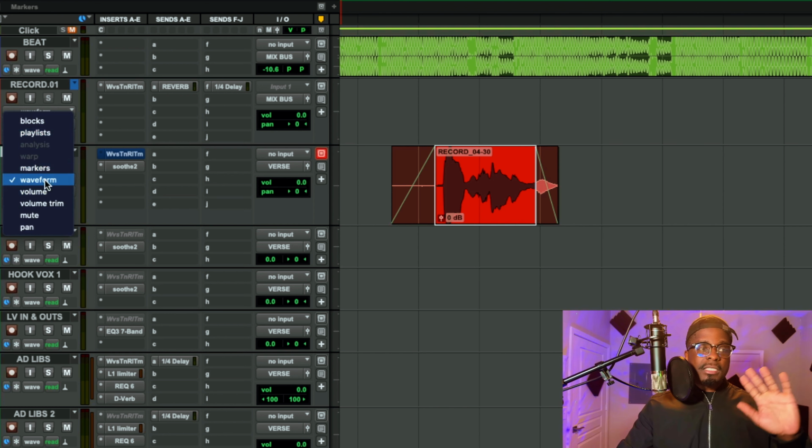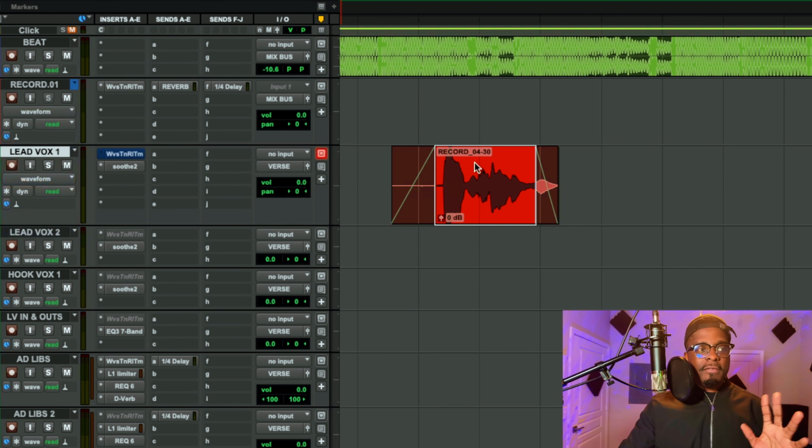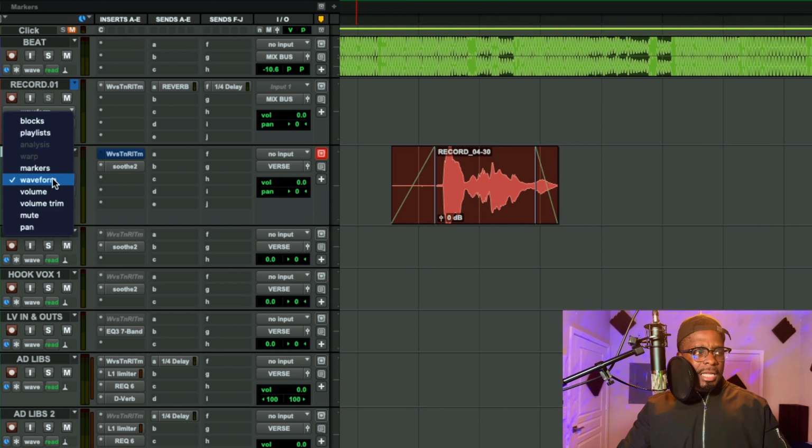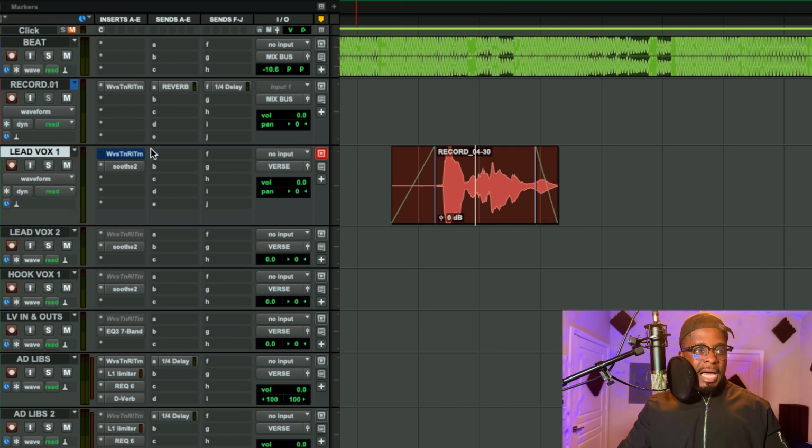Now, we're going to go ahead and start with the default, which is, of course, Waveform, which is going to be the most common view that you're going to have here in Pro Tools, where you can, of course, edit your audio, do crossfades, do just about anything that you need to do here in the program. And, of course, that's why Avid makes it the default. Let's actually go up to blocks.